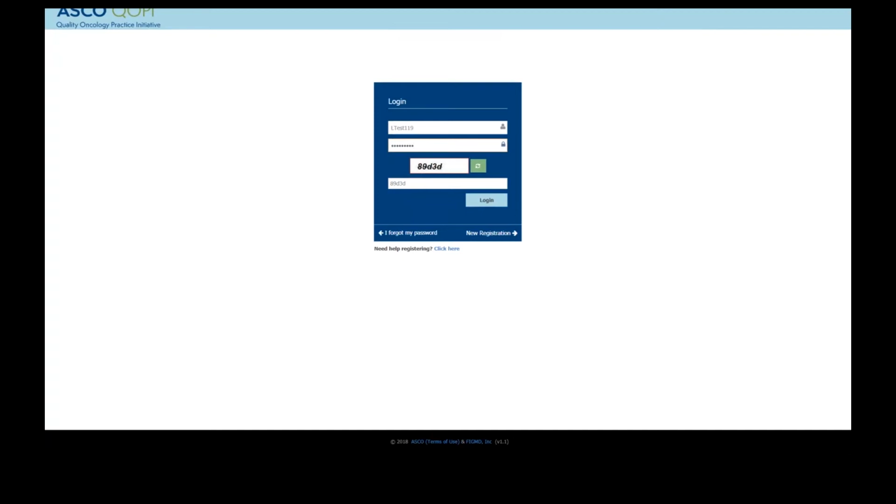To register your practice for a QOPI Round, go to https://mycopi.asco.org/registration/login.aspx. On this screen, you'll enter your QOPI username, your password, and the CAPTCHA information. Then click Login.